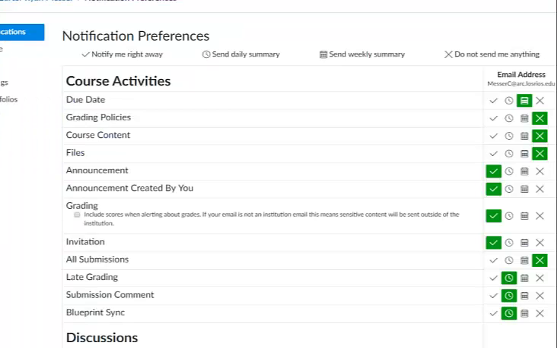Now, your screen may look a little different than mine, but here are the ones you really need to pay attention to. When you go into notifications, find announcement and maybe announcement created by you if there are two, and make sure both of those have the green check mark. The green check mark means you want an email right away when there's a new announcement.